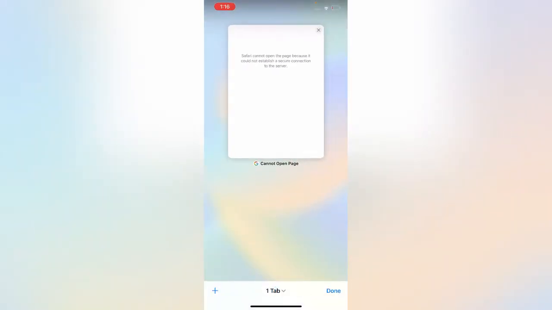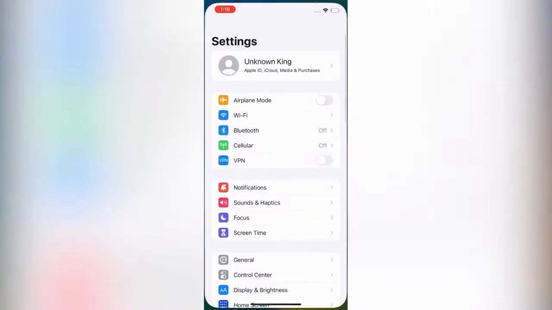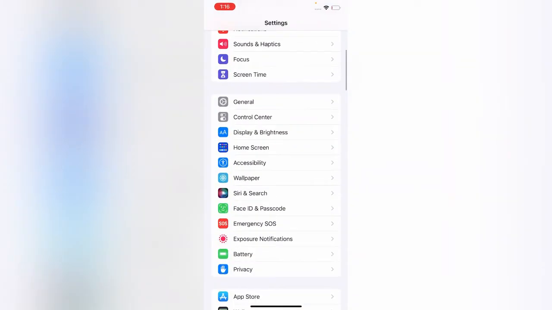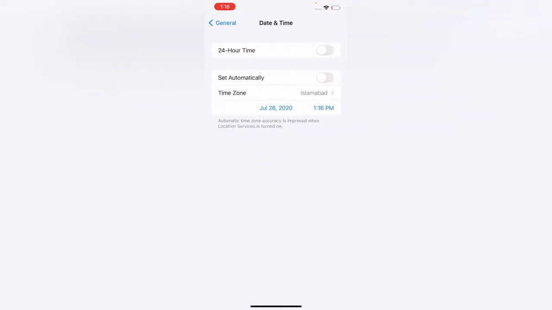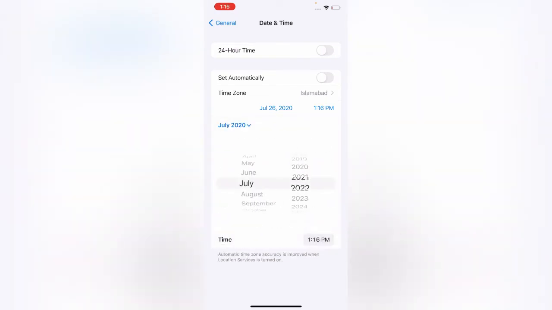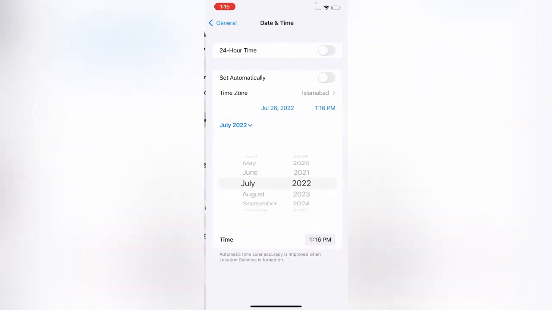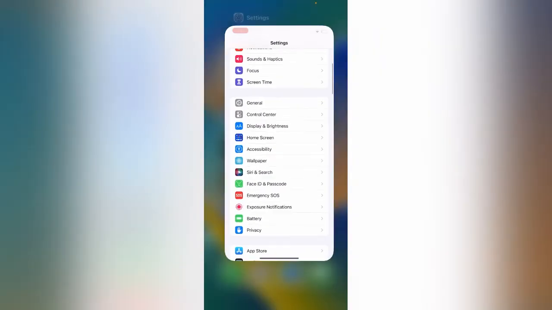Simply go back, open the settings app on your iPhone, tap on general, tap on date and time. So guys, correct your date and time first. I'm going to correct my date and time, then again set automatic. Now go back and check again your Safari.